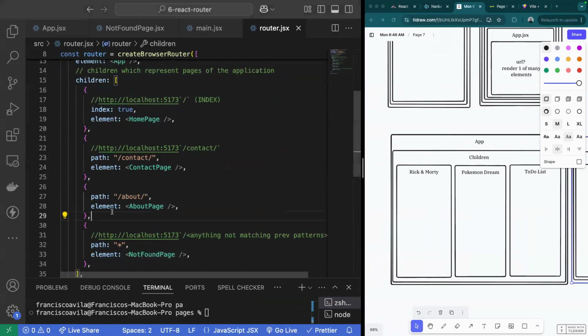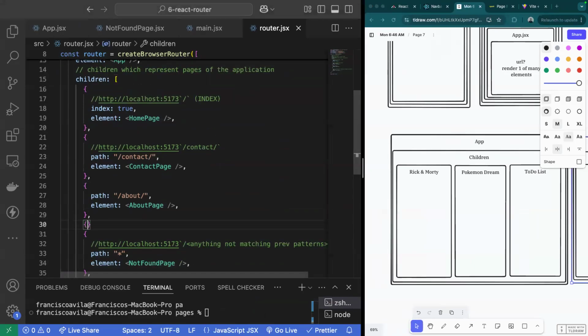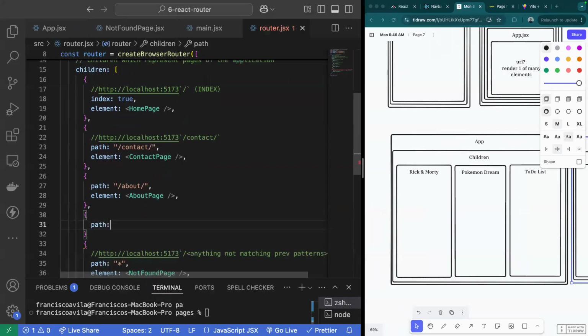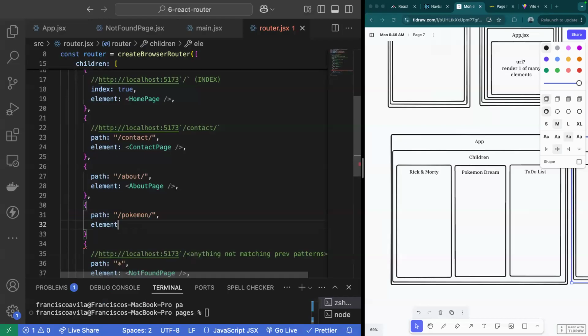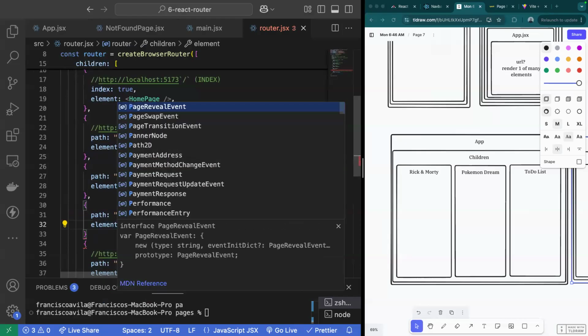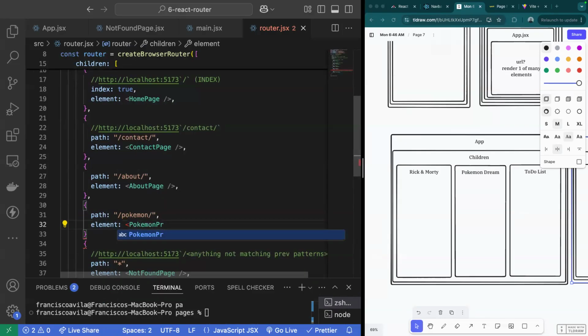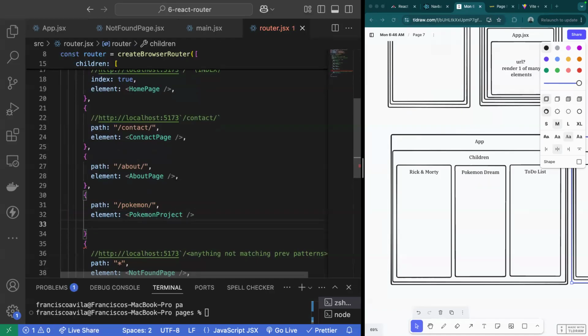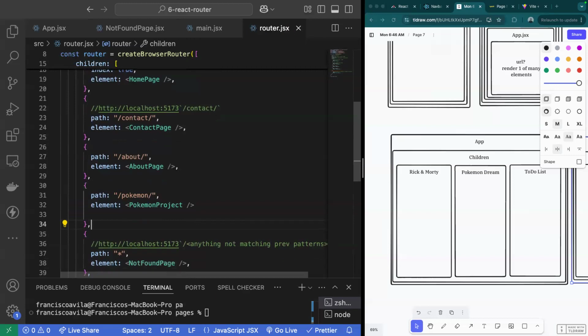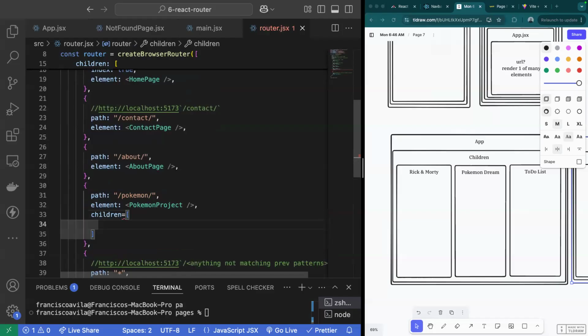Well, I could do something as follows. I could say, hey, I want to have a path that leads to, and for simplicity's sake, I'm just going to say Pokemon here. Oh, that will not work. And in this path, I want to render the Pokemon project. This Pokemon project may have children still inside of it. And we could still set it to an array.